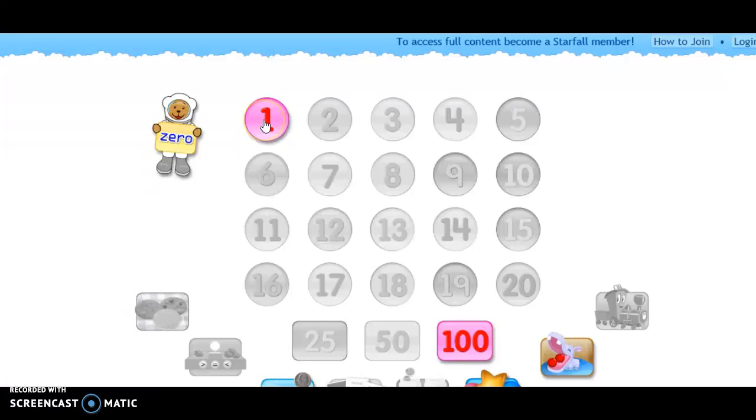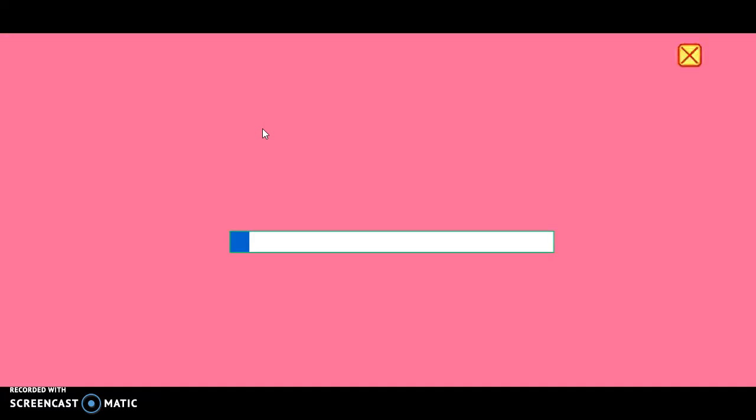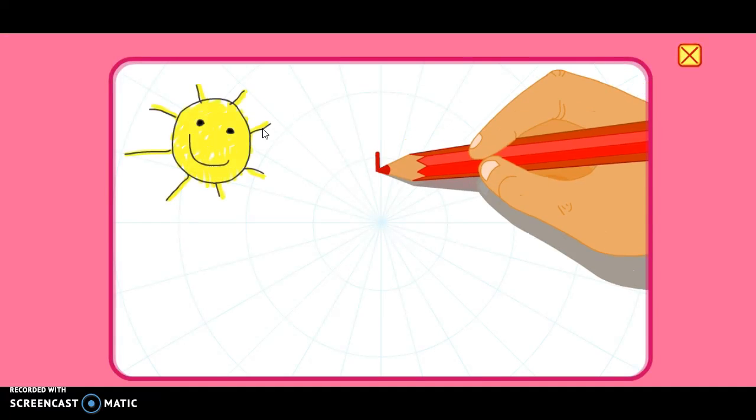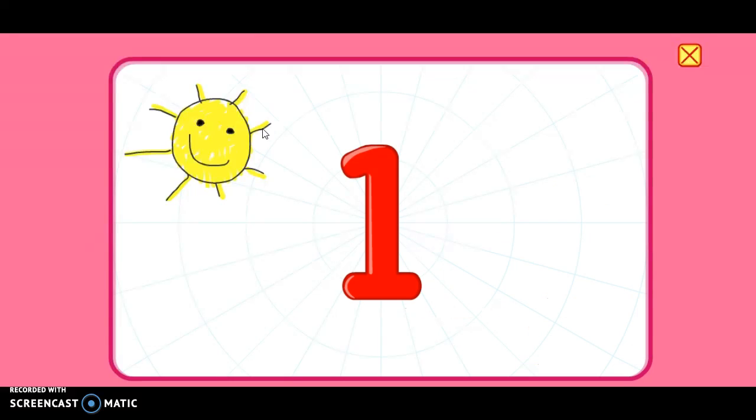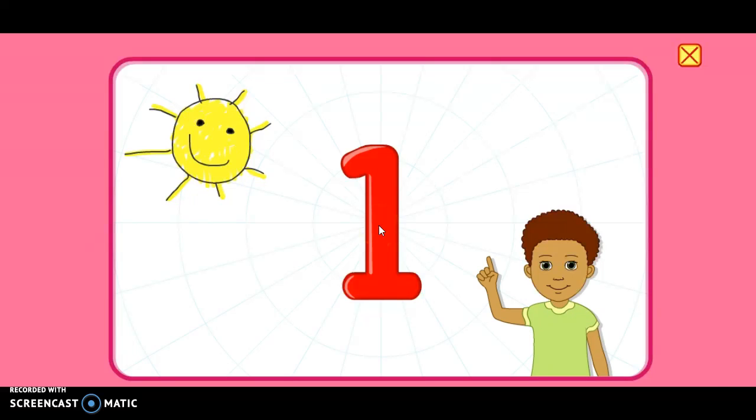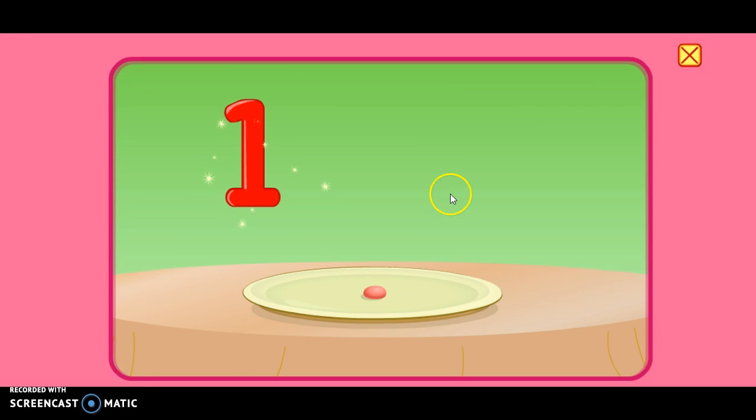So here's one for the numbers. I'm going to try number 1. And I'll draw 1. It says 1, and then you have to click on it. And that little girl said 1. So it's a lot of visual and words that go along with it.